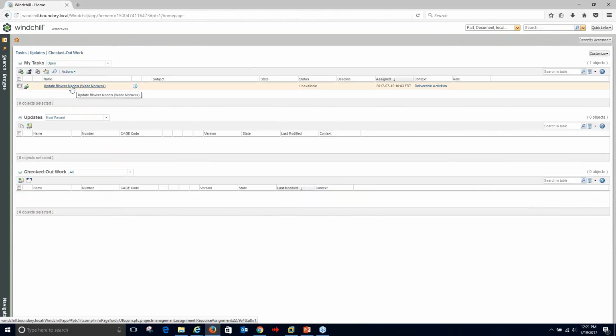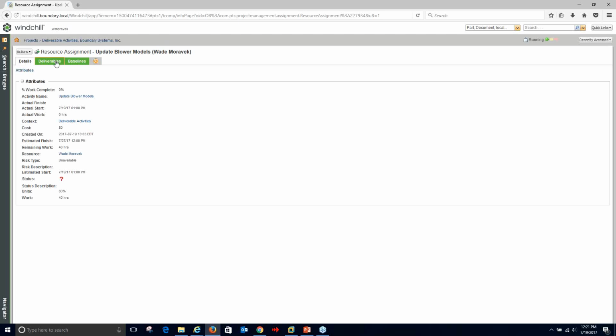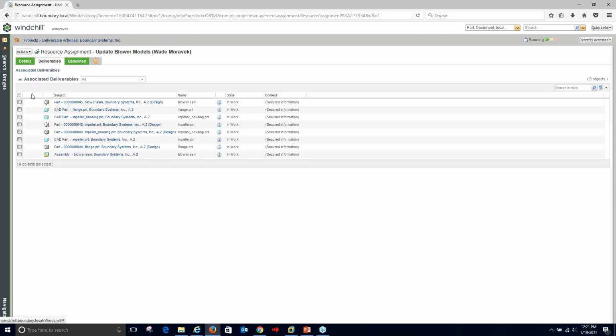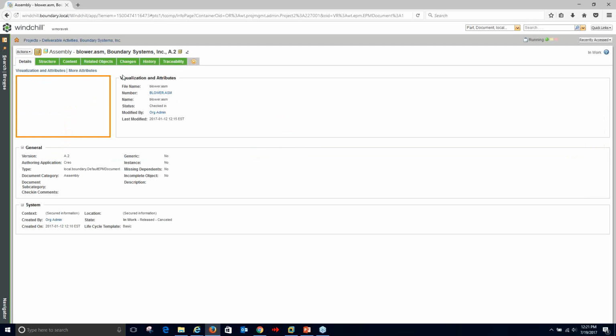In this case, if I look at updating my blower models, go back in, that was again assigned to me. And if I go in and look at the deliverables for that one, now we've actually got that tied to the CAD. So I know, okay, here are all of the things that I need to complete as a part of this activity. So I can go in, I can see, here's my assembly. And I can add that to the workspace. I can check it out.